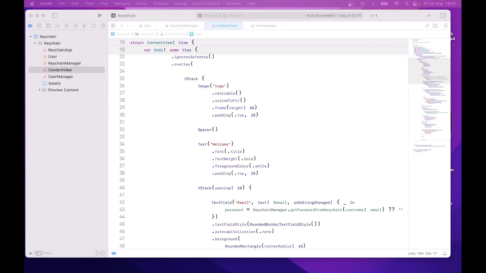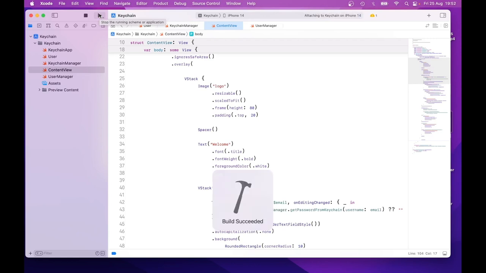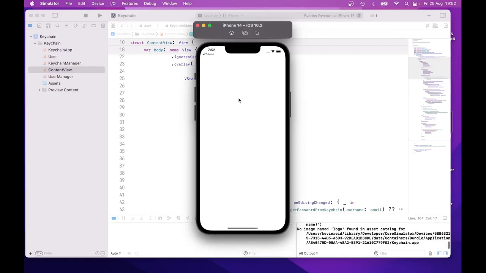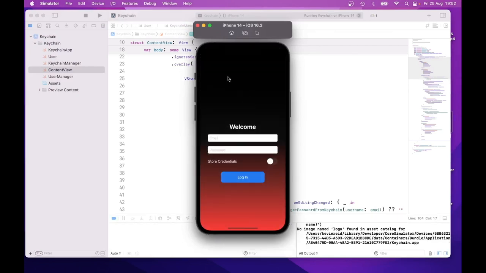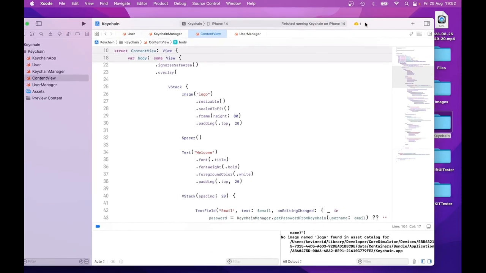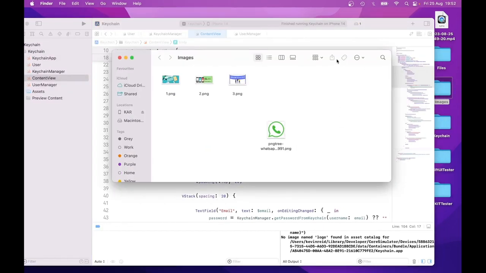So now enter into the content view. Last week we forgot to enter our logo into the assets, so we'll do that now. Because at the moment, when we run the application, you don't see the logo on the login screen, which I'll show you now. It's just loading at the moment. As you see, the logo should be here. So to add the logo, you can use any logo you want. I'll just use the logo in my folders.